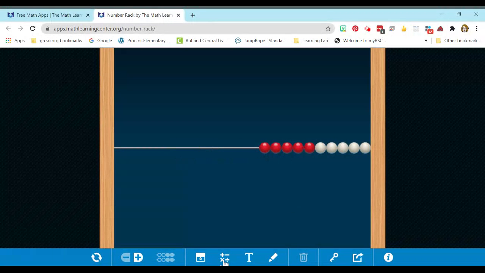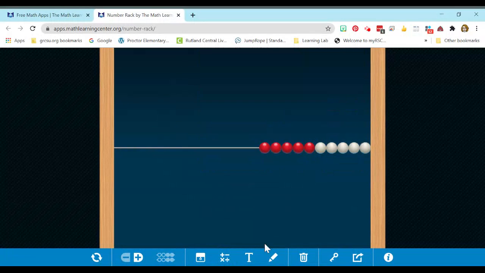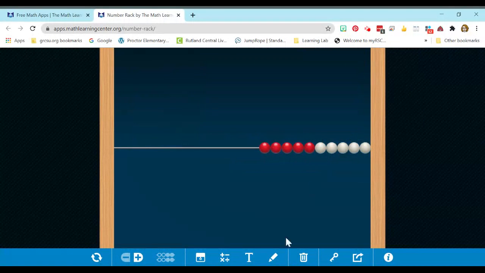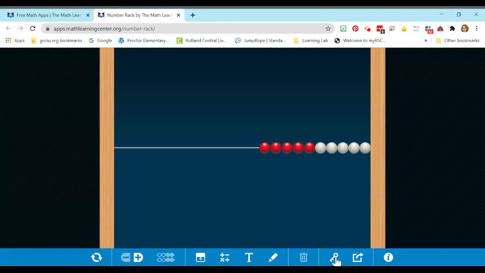You do have the equation tool right here to write equations. You have the text feature, so if you wanted to write a problem up on the board or directions for students. You also have the pen feature, allowing you to draw on your board and to erase if necessary. And then you have your sharing options.